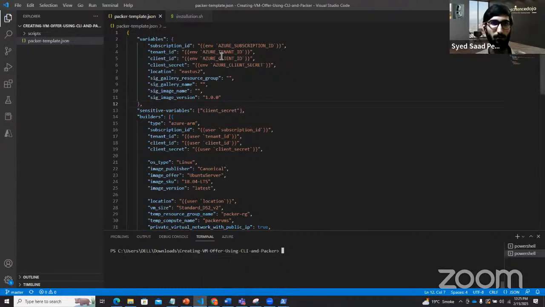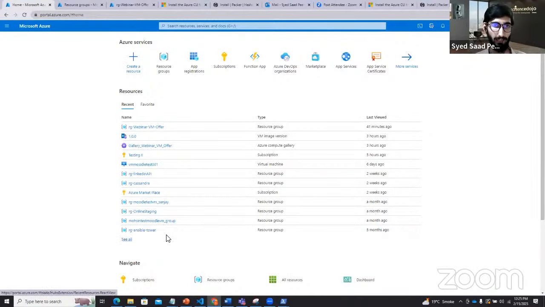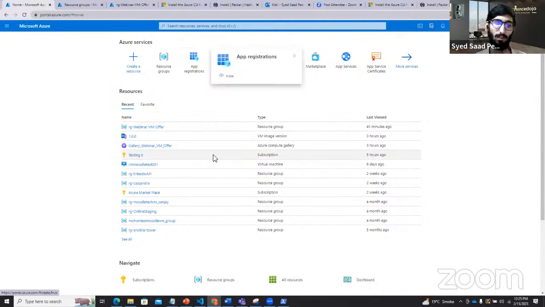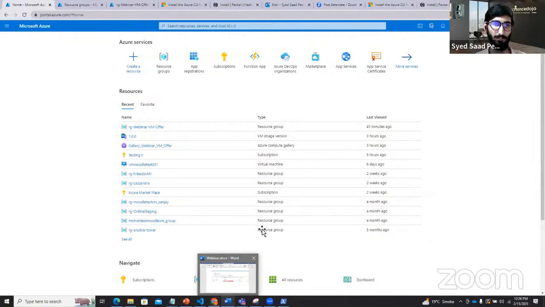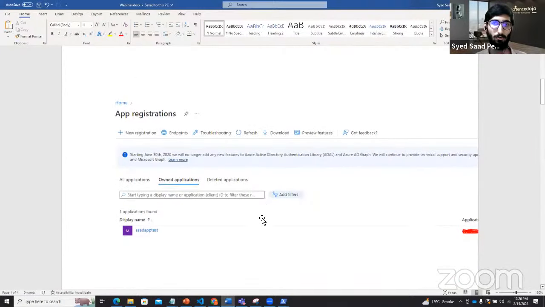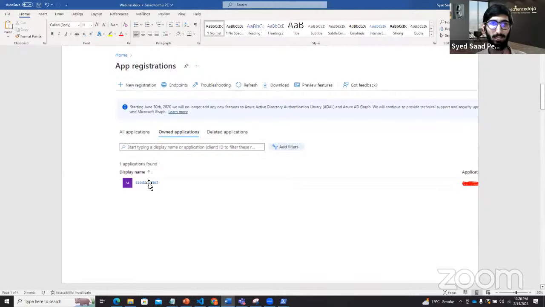For the other three values, tenant ID, client ID, and client secret, you have to go to the portal again, and you see this app registrations option here. So basically, you have to first create an app here. Also, if you don't find this option here, you have to search for app registrations in the search bar. Once you click app registrations, this window will open on your screen. You have to click New registration on the top left corner and give it a name. In my case, I have given it the name SAD app test.